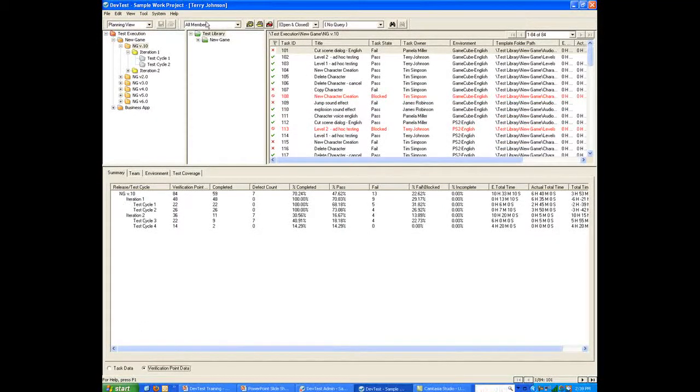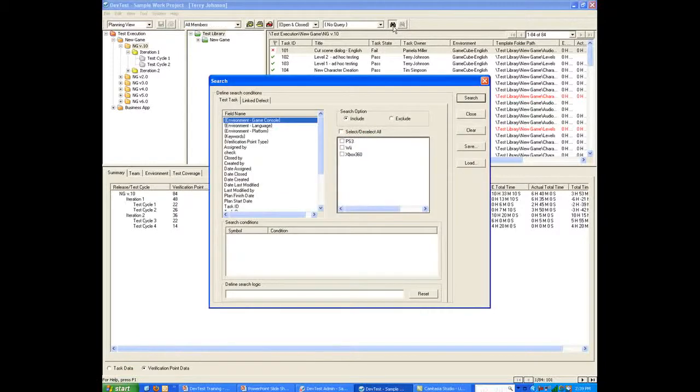Just like the other views in DevTest, the DevTest Planning View allows you also to sort which tests are listed in the list view by team member, by status, or you can build a query to view specific test data based on more refined criteria.